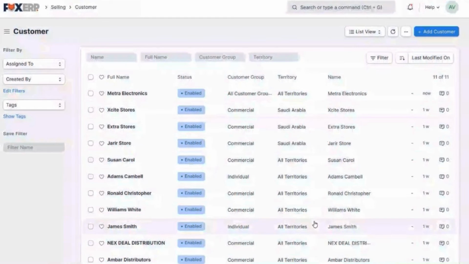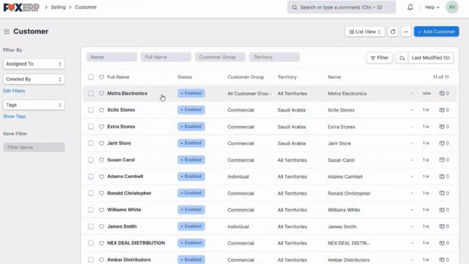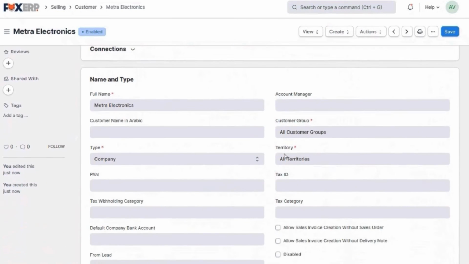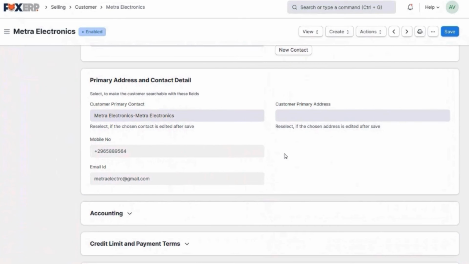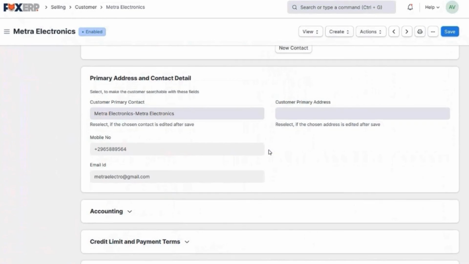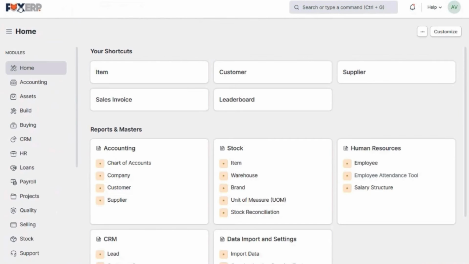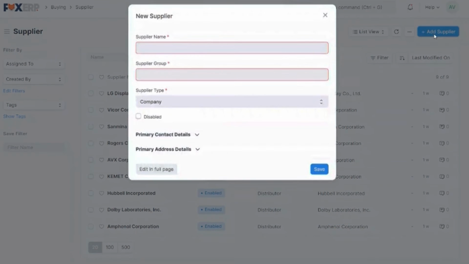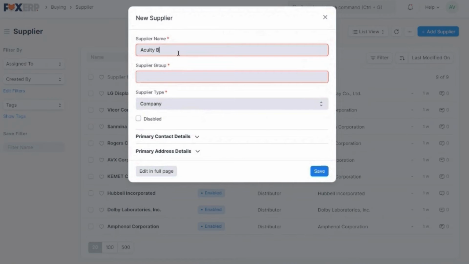Now we have the item, we have our customer. Let us also create a supplier in a similar fashion. We have a supplier who supplies items for our electronics goods, so we will add them to our supplier list. Click on New, add the name of the supplier, and select a supplier group as to what kind of items they are supplying to you.